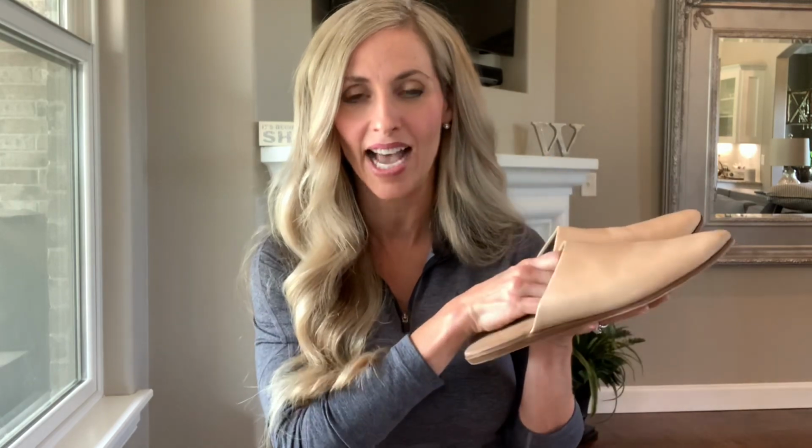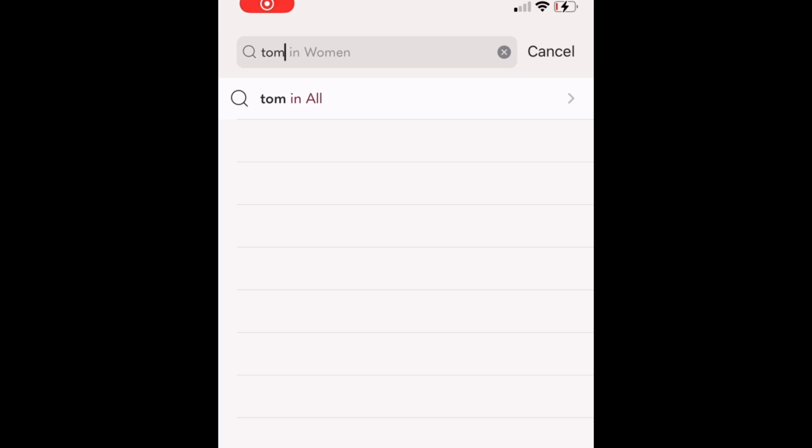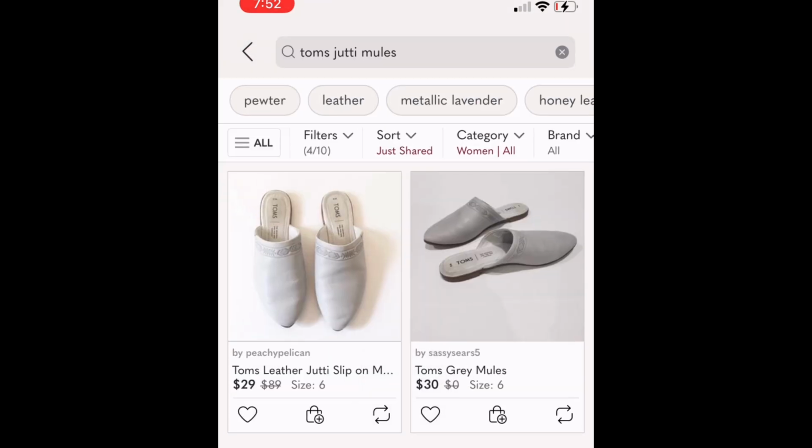So now from using Google Lens, I was able to find the exact name of these shoes. So next I'm going to go through and I am going to start on Poshmark, and I am going to put in the name of the shoes and see what is out there. The first thing that I do is I open Poshmark, and in the general search bar, I'm going to put Tom's Judy Mules since I know the name of it.